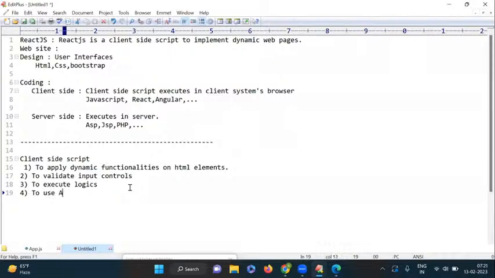And next one, to use Ajax. Using Ajax is a very mandatory concept. This Ajax we are using to send requests to the server without submitting the web page. Generally, server-side API calls we are accessing through Ajax. So that's why, to work with this Ajax, we are using the client side.